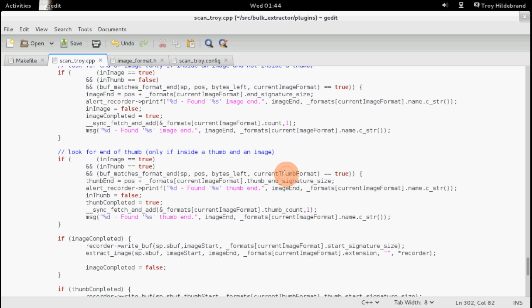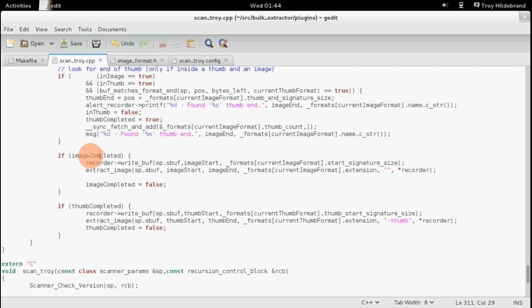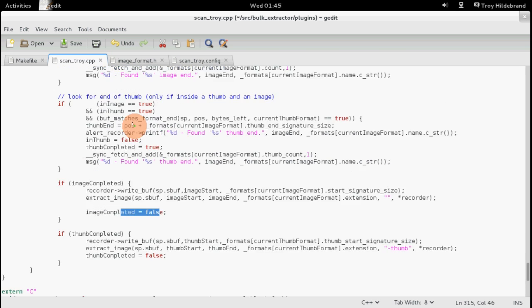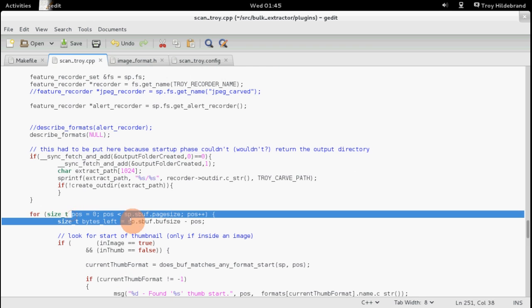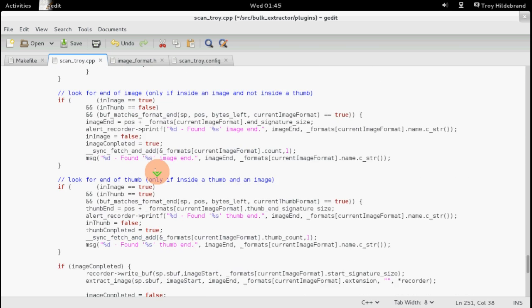We come down here, and if during this pass we completed an image, we record it with the write buff off of the feature recorder, and then we extract the image. We set the image completed to false, and we continue on through the for loop through all the bytes. We do the same thing for thumb. We write the buffer, we extract the image, and set it to completed.